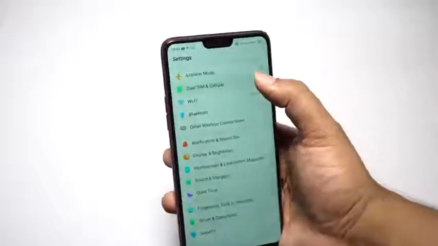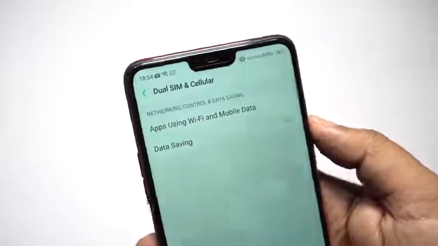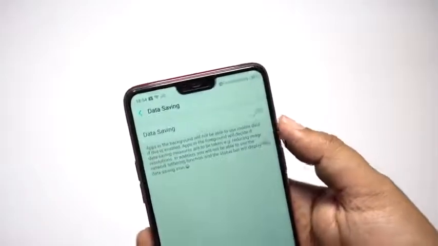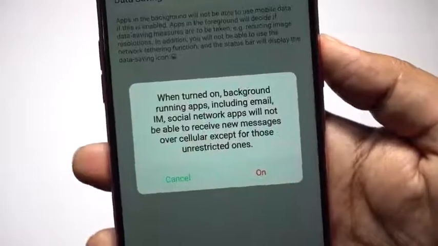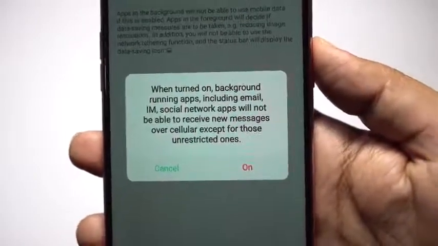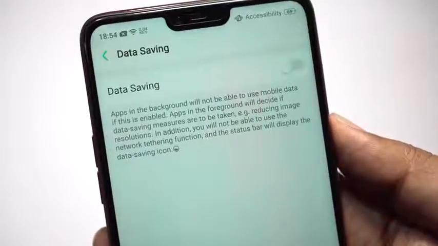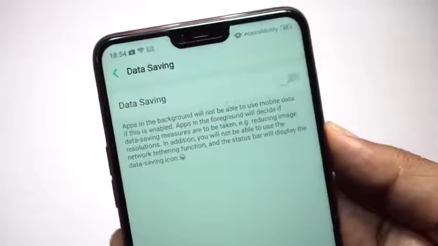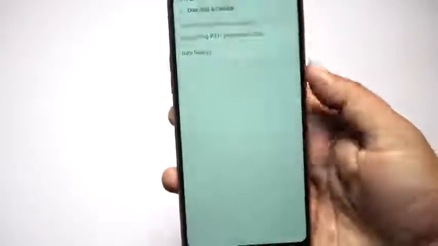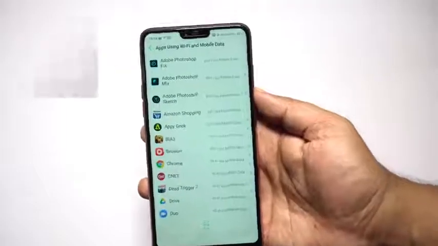Under dual SIM and cellular settings, there is an option called data saving, which is so handy guys. It can save considerable amount of mobile data by blocking the background applications from using the data, and the foreground applications will also take data saving measures, like if you're downloading an image, it will reduce the resolution and the size of the image. So this is indeed a very handy feature on Oppo F7.